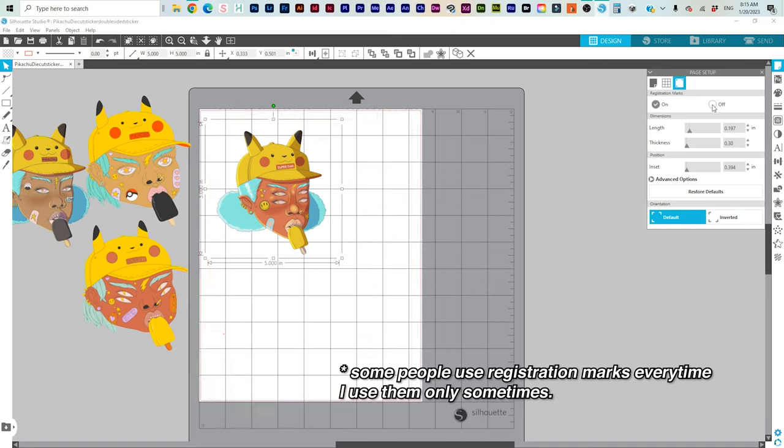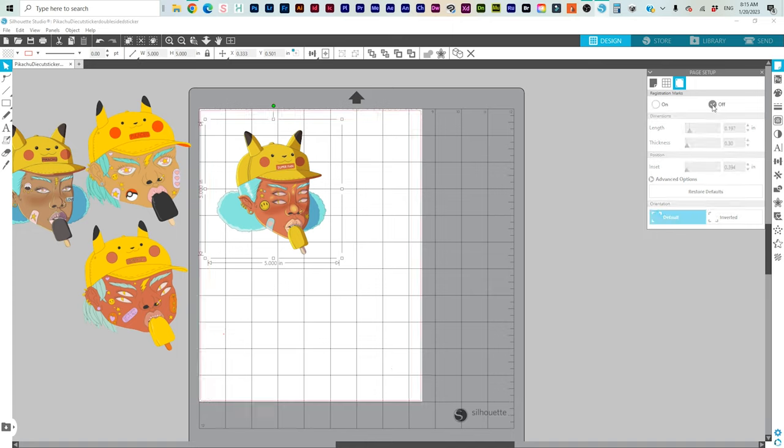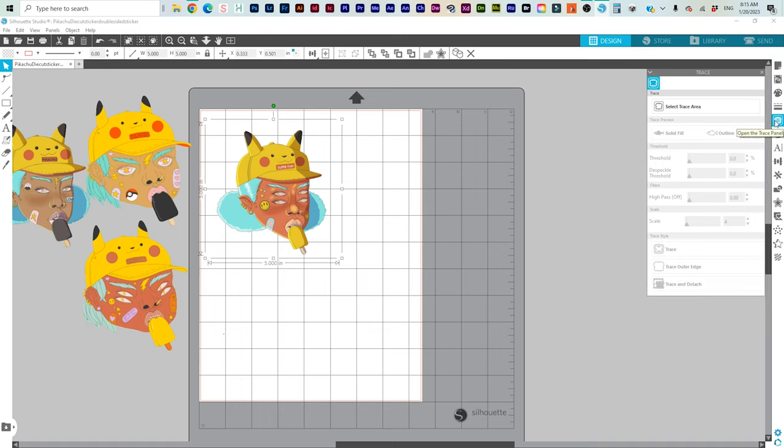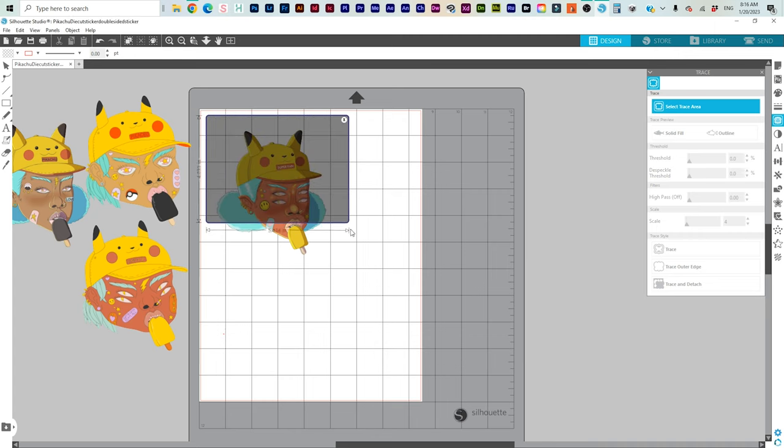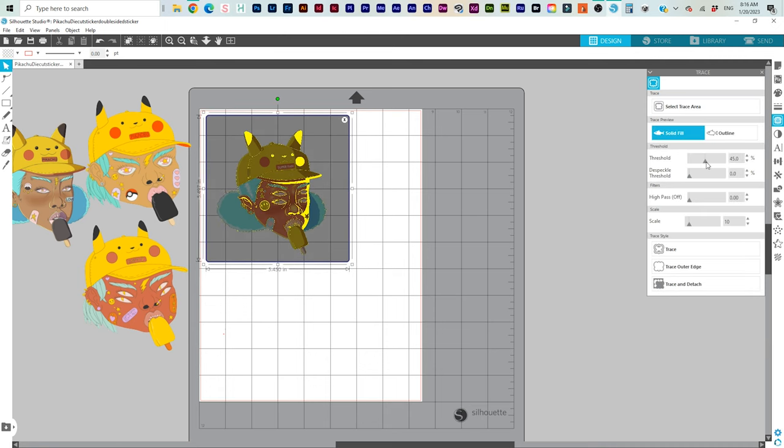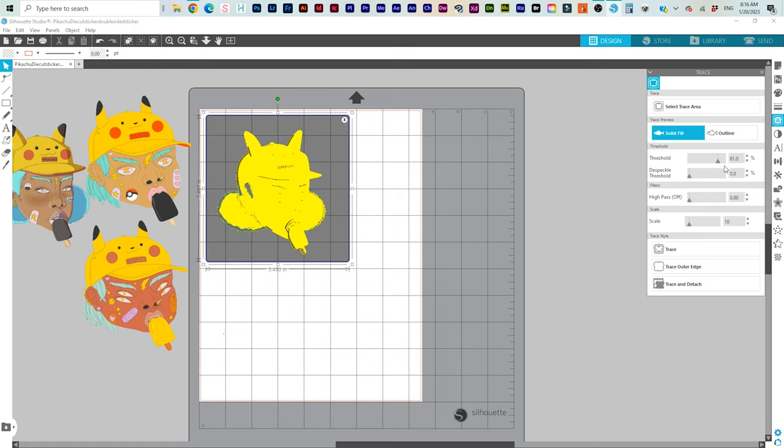And I'm going to hit select trace area, drag a box around the sticker design, and I want to make sure solid fill is highlighted, and I want to drag the threshold all the way up until everything inside the sticker is highlighted yellow. But I see I have a few spots that are missing, but I'm going to click trace anyway.